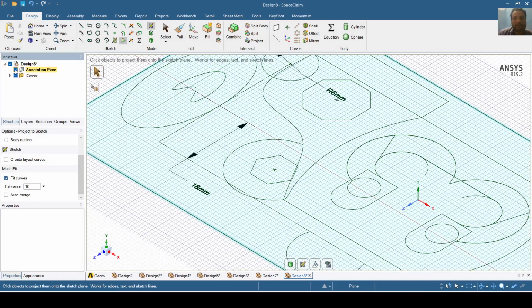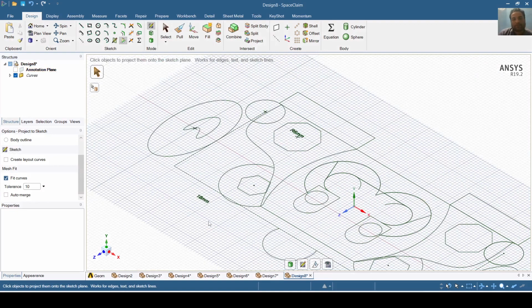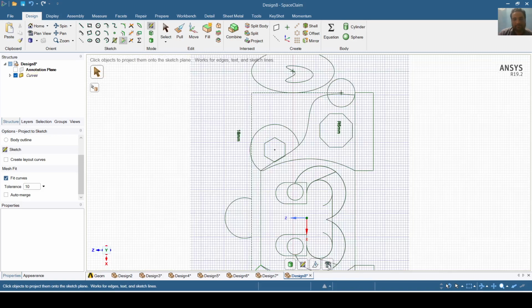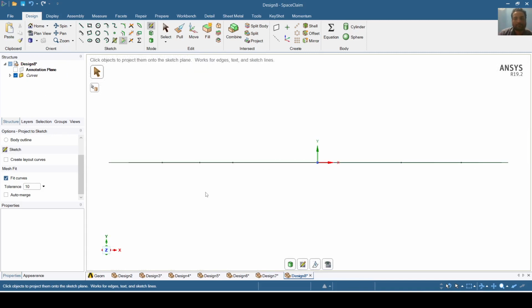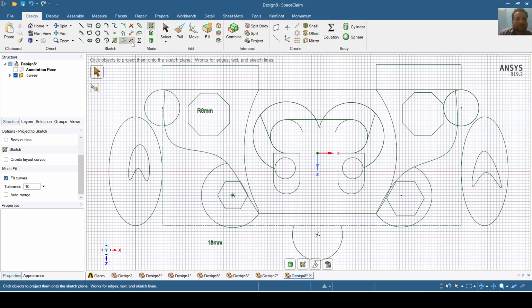Okay, so in this way we will use project to sketch. This is the split curve tool. It will be used for splitting any curve.